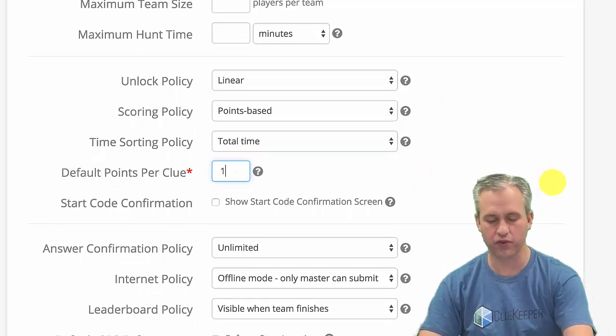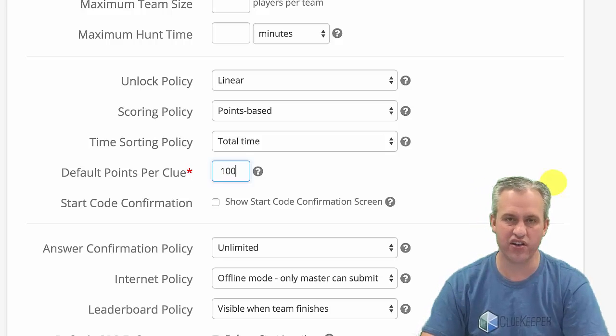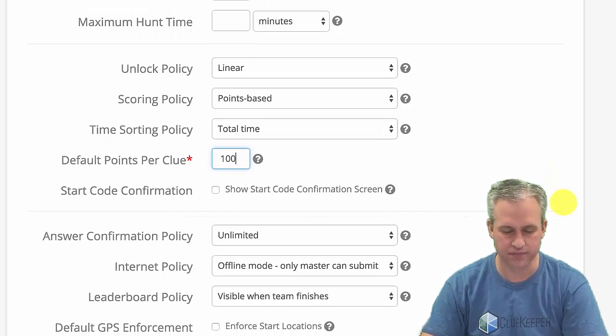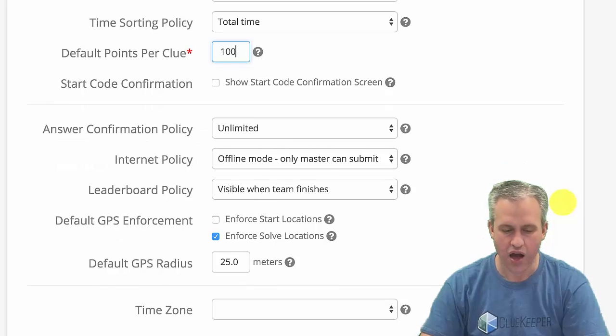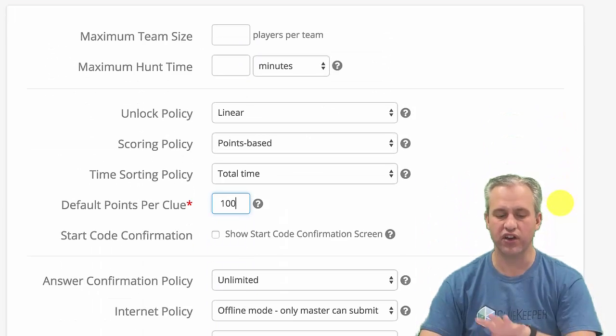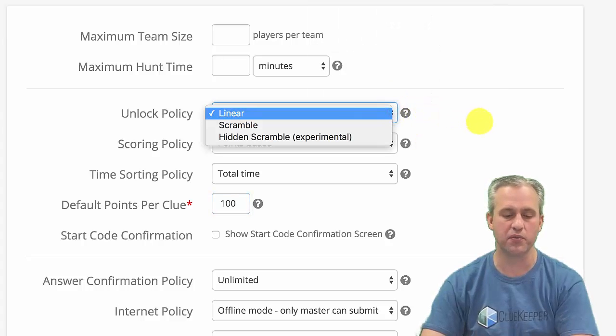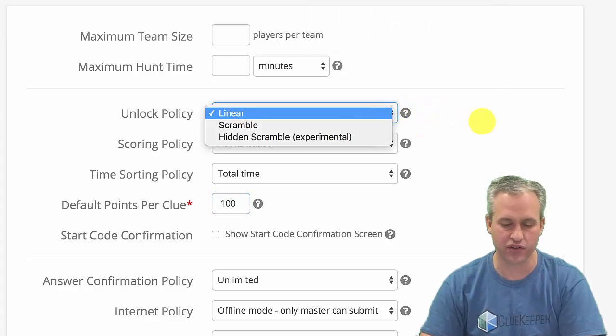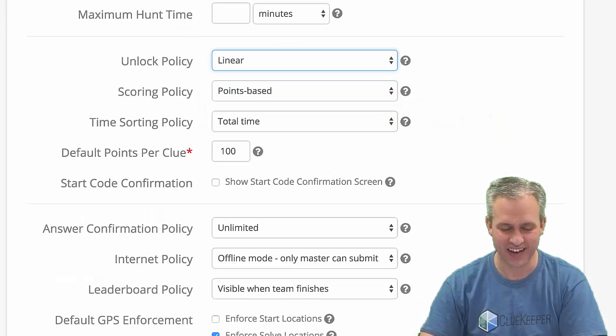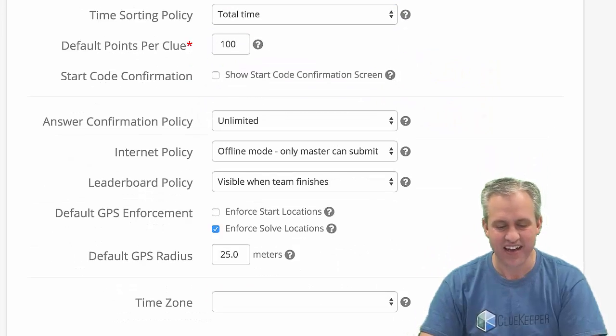Default number of points per clue, I'm going to put it up to 100. I kind of like 100 as a default instead. And so that kind of finishes the first section. There are a lot of different ways to make hunts, so definitely experiment with a scramble sometime. It's a good trick to use. Hidden scramble is something you probably will never use. Won't even go into what that is.